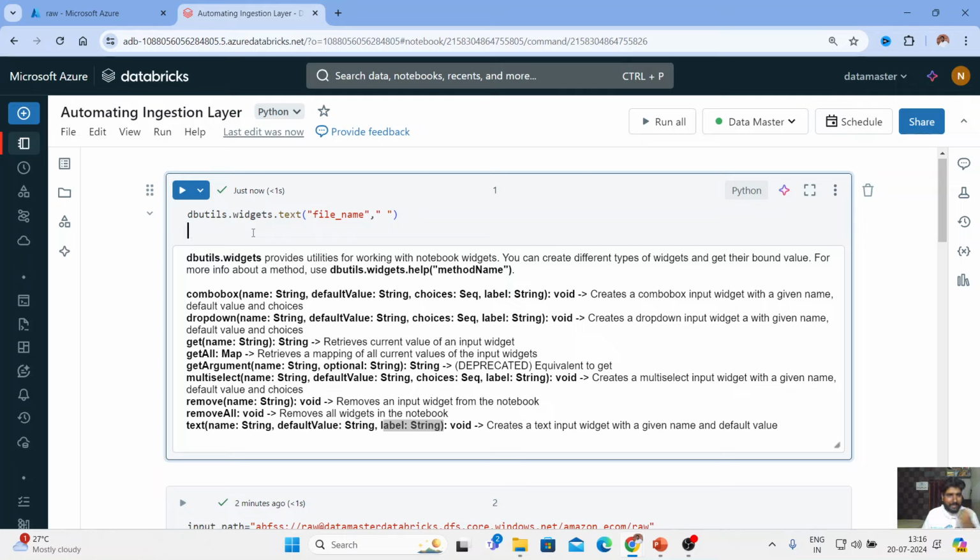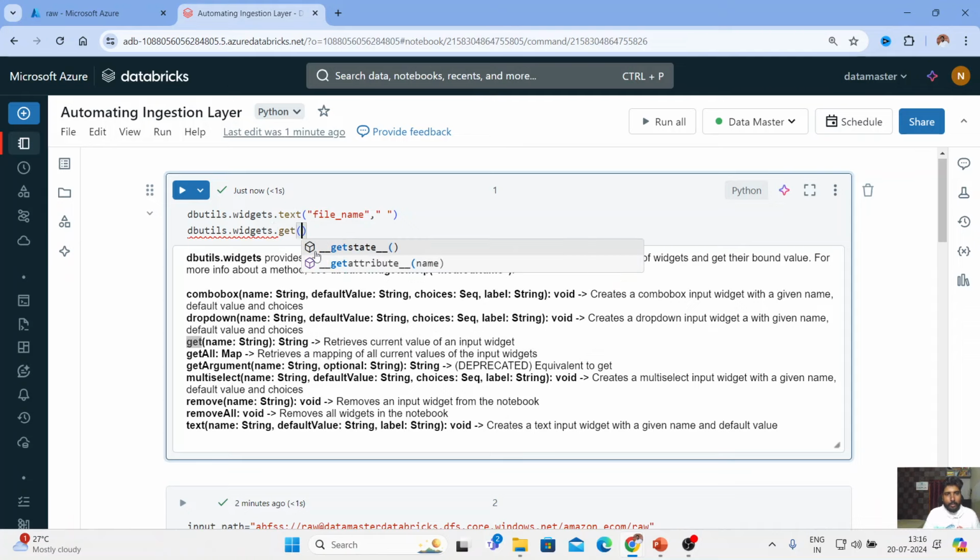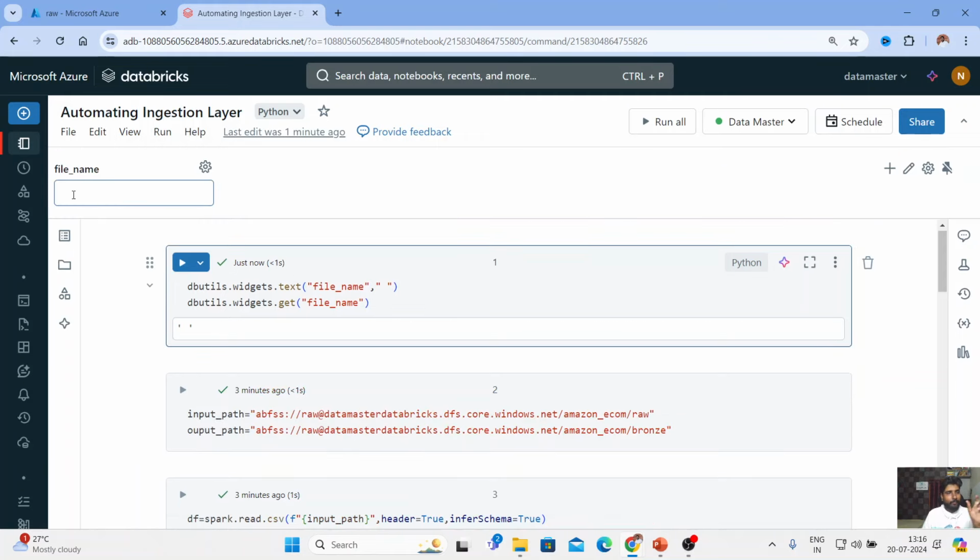So I want to get the value of the widget. To get it, we use dot get: dbutils.widgets.get, and I will be calling out the name of that widget, called file name. Okay, so let me try to run this now. A widget would be created here at the top. Suppose I write June, that is a June file I guess, June 2021. If I come back, you can see you get an output here.